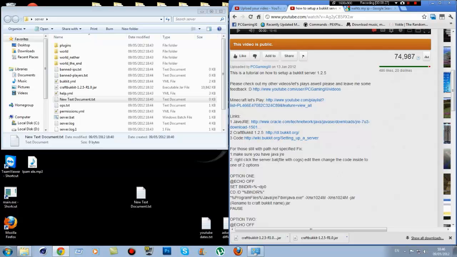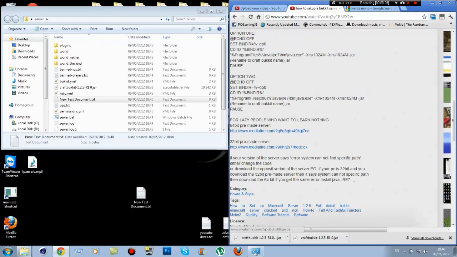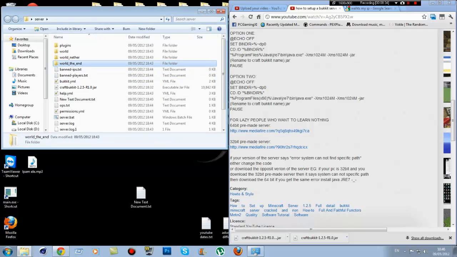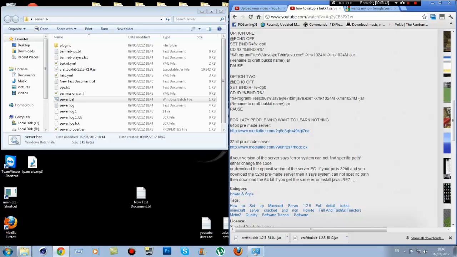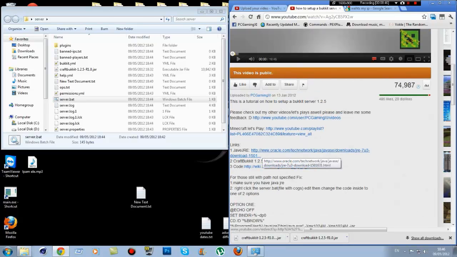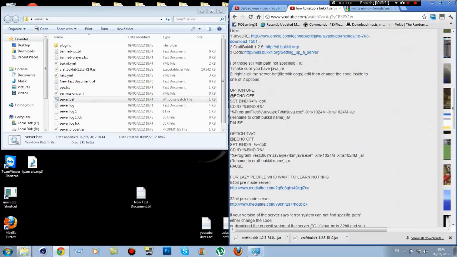I'm just going to do a quick run through of the pre-made servers that will be in the description as well. Simply download them, they'll look a bit like this. What I do is just run it. If you get an error saying path's not specified, you can download the other version. Path not specified. Get Java JRE, just get that and install it and then try the versions again.